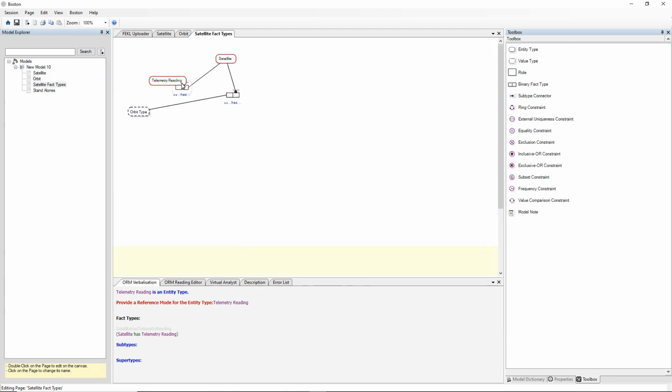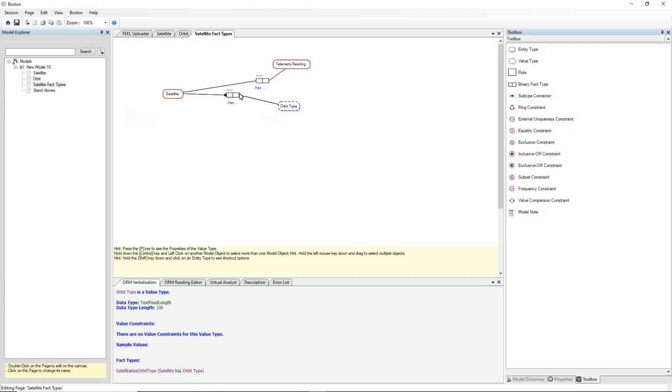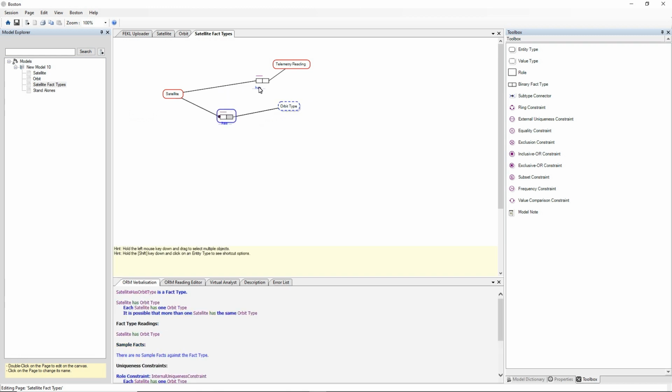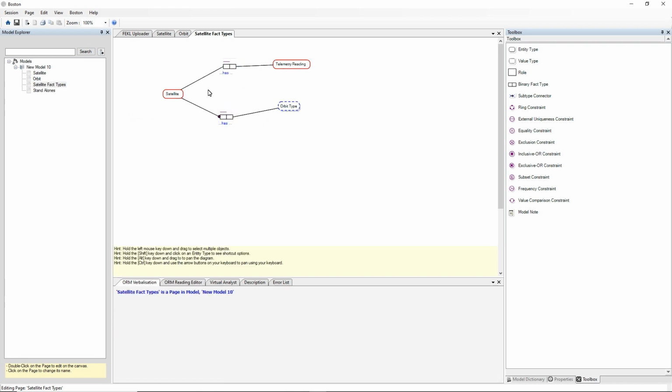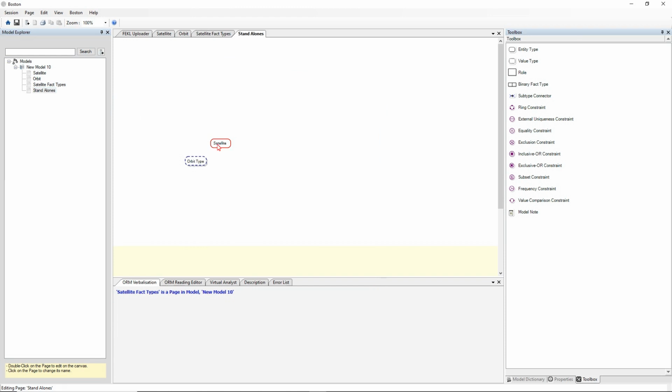Similarly, with satellite fact types, we expect the same type of page where we have the object type satellite, the object types telemetry reading and orbit type, and the associated fact types. Now on the standalones page we should see two object types standing alone, so there's no associated fact types there.